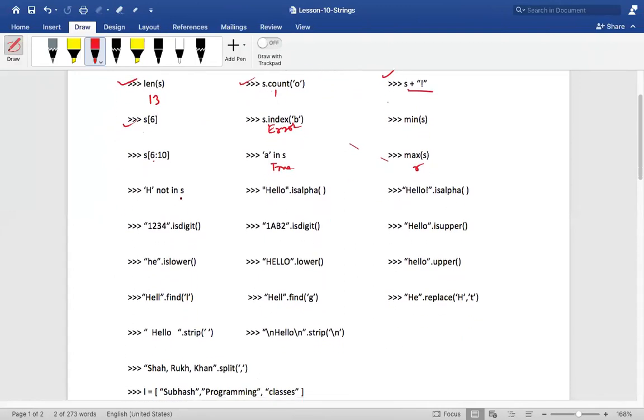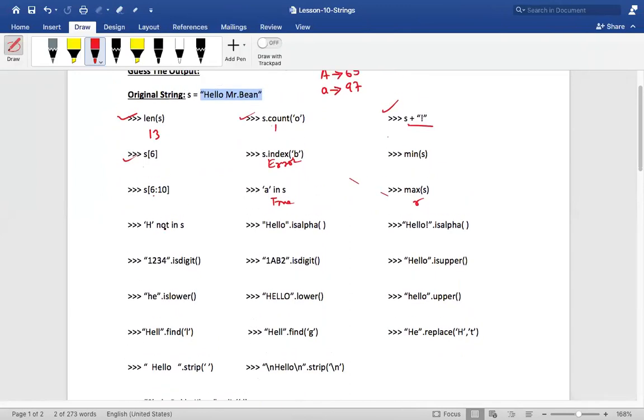H not in S. Is it true or false? H is there, so H not in S is false. Sorry, this will result in a false value, isn't it? H is there in S.